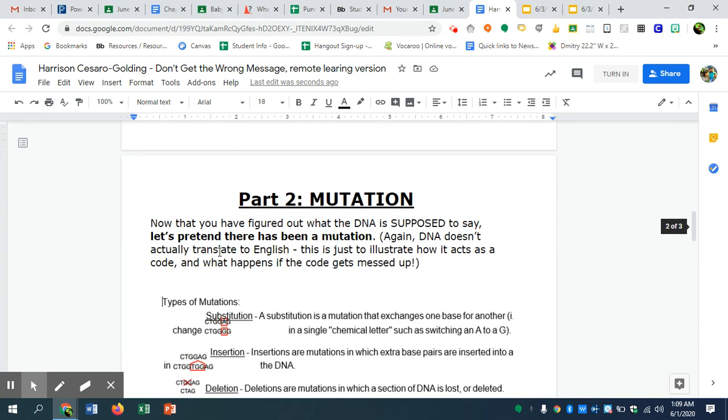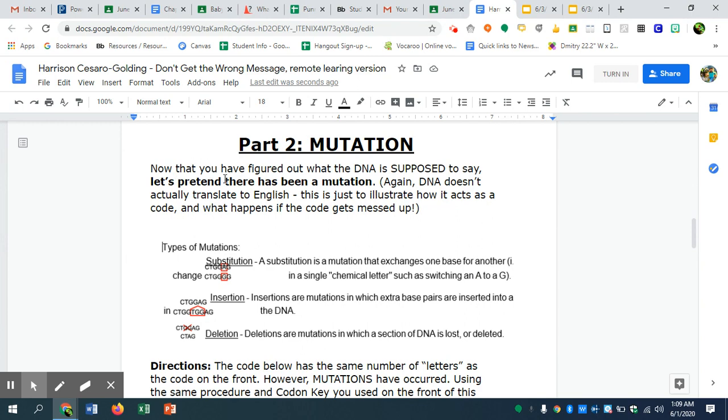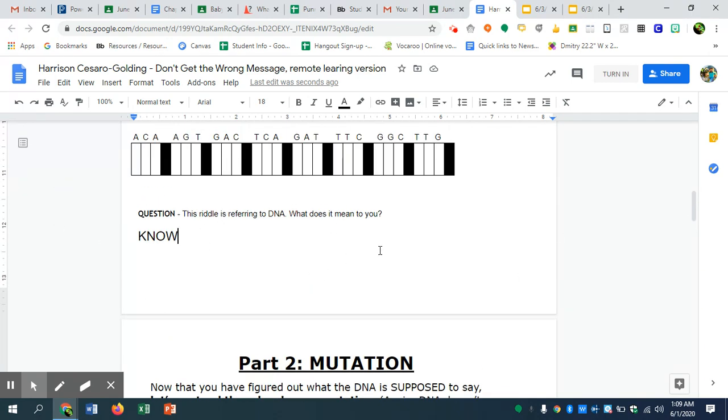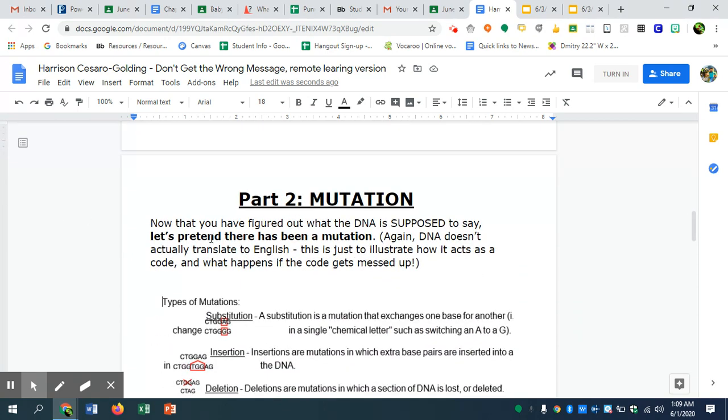So now you're going to go to part 2, and it says now you write your message. It's the correct message. This is a correctly coded DNA sequence. So it says now that you have figured out what the DNA is supposed to say, let's pretend there's been a mutation. Now, I didn't tell you what kind of mutation it is. Again, DNA doesn't actually translate to English. Okay, this is just to illustrate.